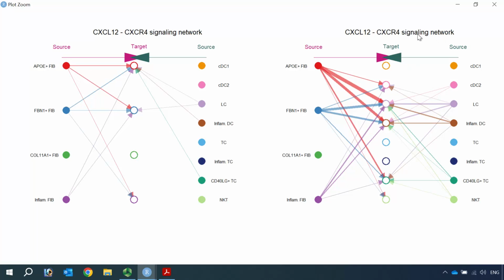You can see the CXCL12, CXCR signaling pathways are largely mediated by the ApoE positive fibroblast, FBN positive fibroblast, and inflammatory fibroblast to the dendritic cells and the CD40LG positive T cells.